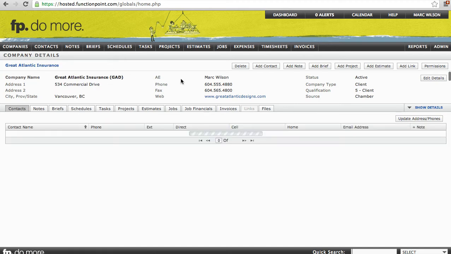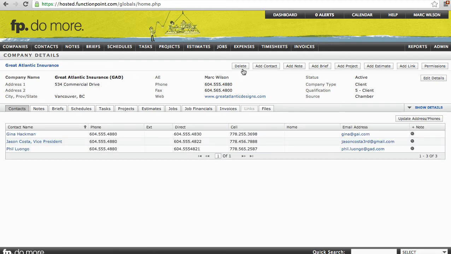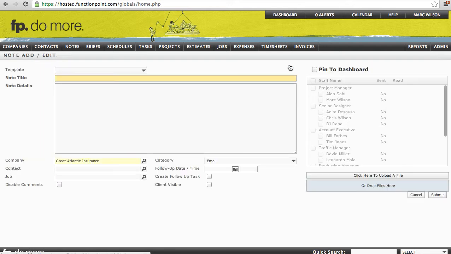When looking at a company's details page, you'll notice in the action buttons along the top right corner the option to add a note. Selecting this button brings us to our Note Add page, where we can enter the note title, the body of the note, and then take a few additional actions.